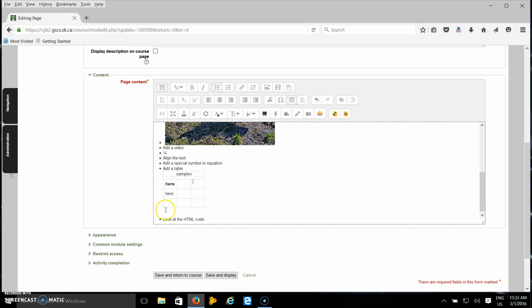The one thing that you need to know about putting a table in is these dotted lines do not show up on the student view. You don't have any dividing lines in the table. If you want dividing lines, you might want to create a table in Microsoft Word and bring it in that way.